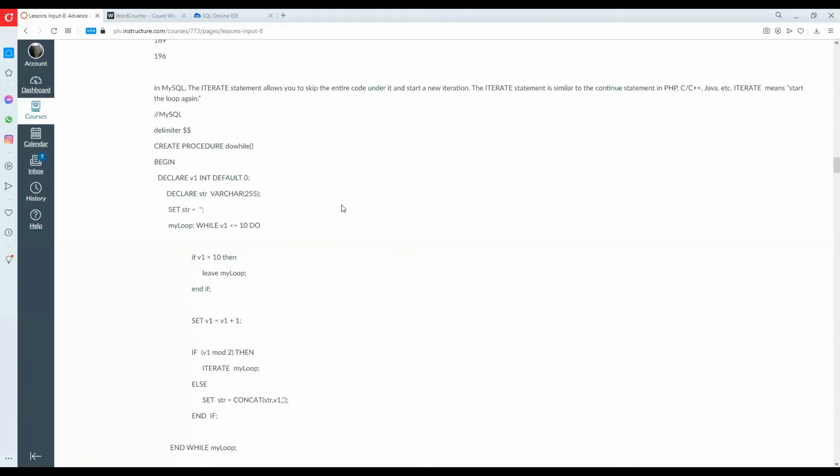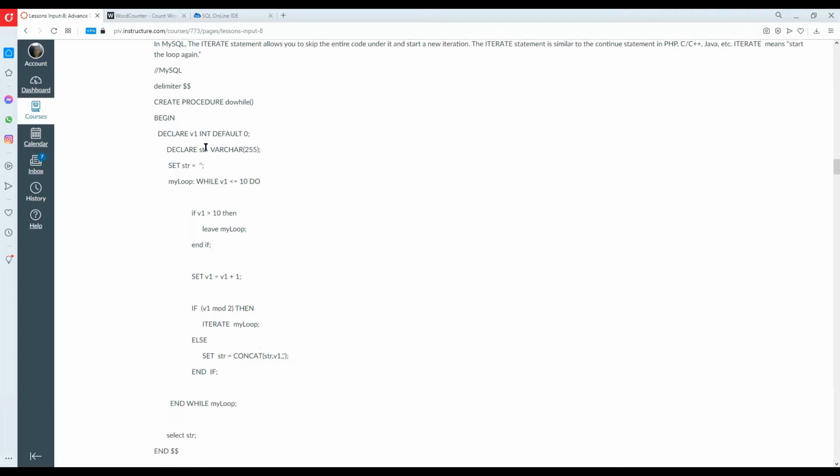Equivalent to the continue statement for MySQL is the iterate statement. It allows us to skip the entire code under it and start a new iteration. It is similar to the continue statement. Iterate means starts the loop again.